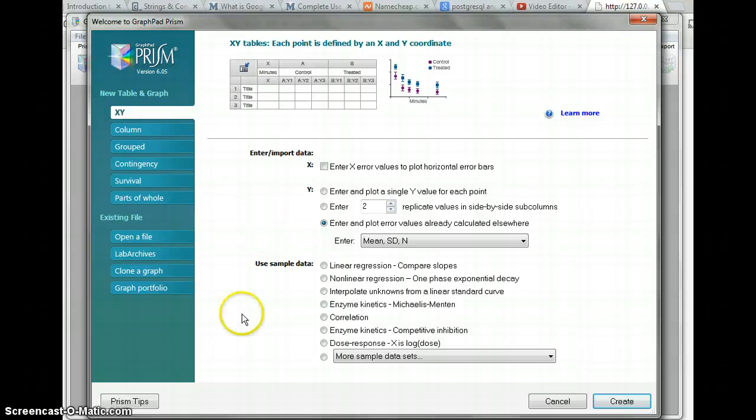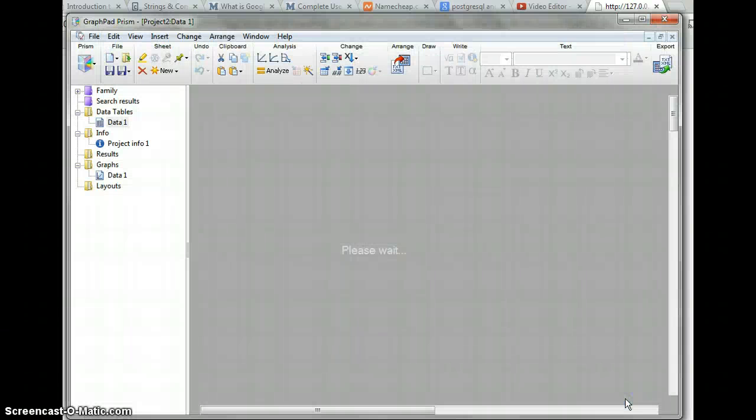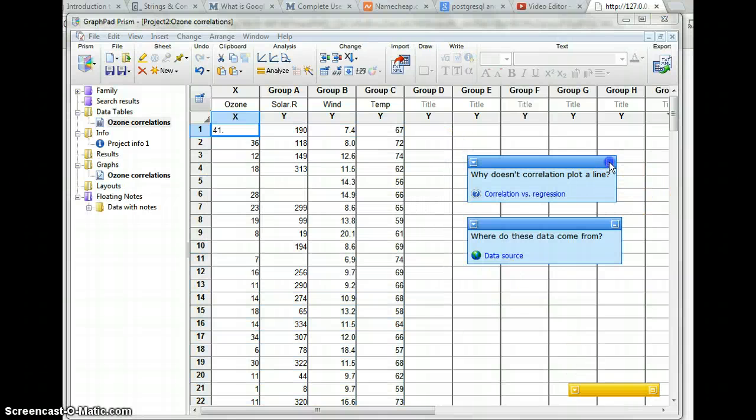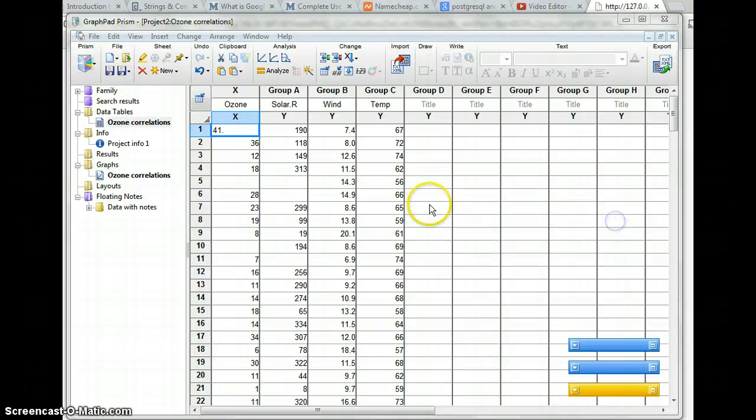So let's deal with this one right here with some correlation data. Let's take a look at that and let's see what happens. We're doing correlation data because it's a simple XY kind of data entry format. And when I load up that data, I'll X out these annoying things right here for now, but you've got these explanations right here.